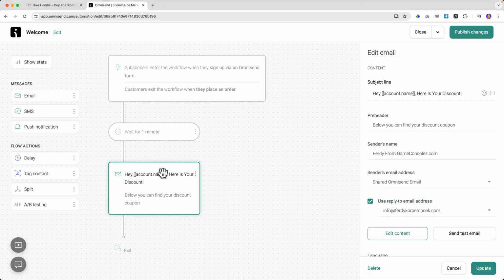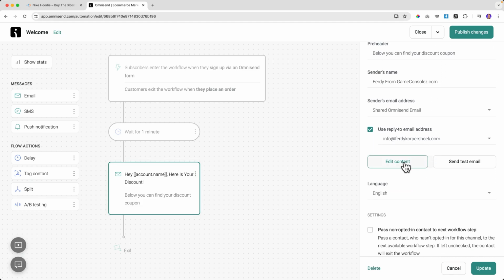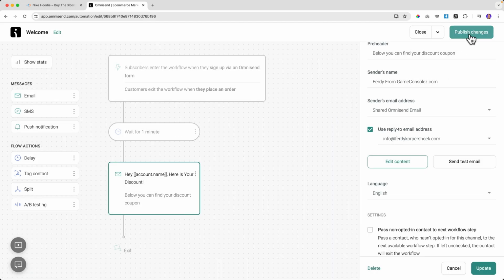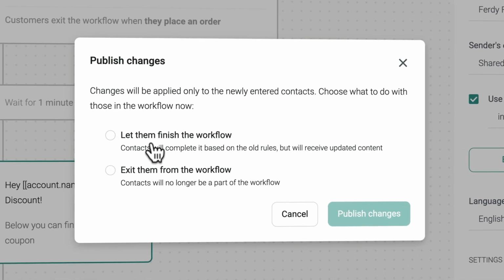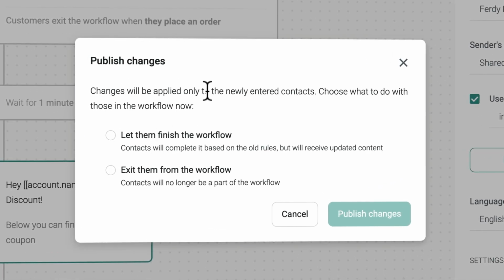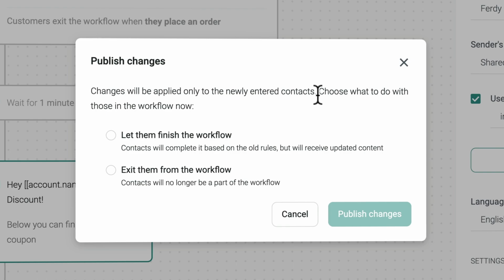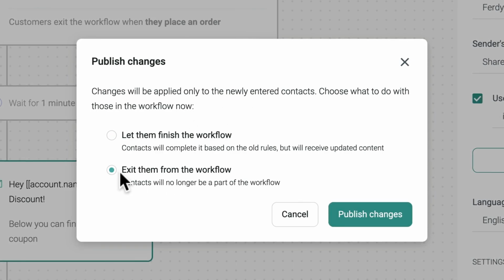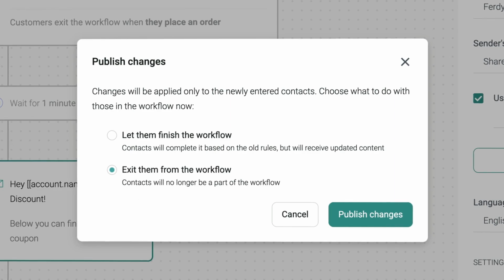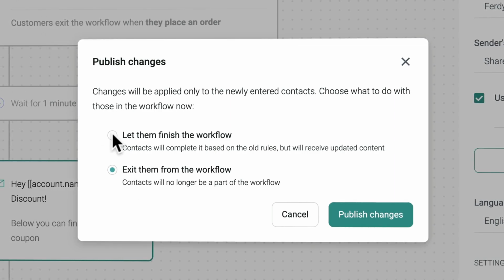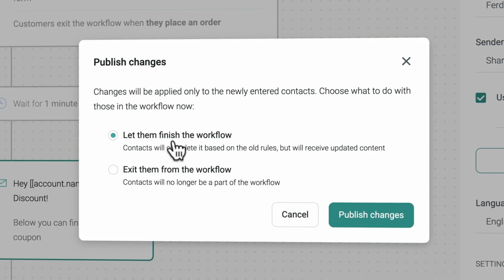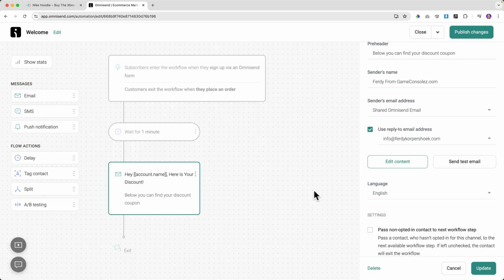Now I can go back over here. Then it appears again. I can edit the content. Yes, save it. In order to adjust it, I need to publish the workflow first. So I click on publish changes. And since people already signed up, they say changes will be applied only to the newly entered contacts. Choose what to do with those in the workflow now. Let them finish the workflow or exit them from the workflow. So if I click over here, they do not get anything from this welcome workflow anymore. But if they're already in the workflow and I adjust it, I can say, let them finish the workflow. That's what I prefer. So I click on let them finish the workflow.